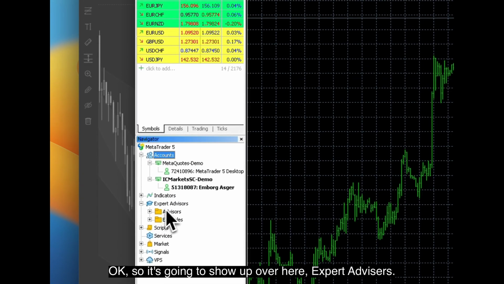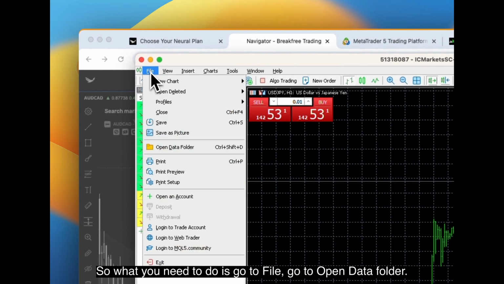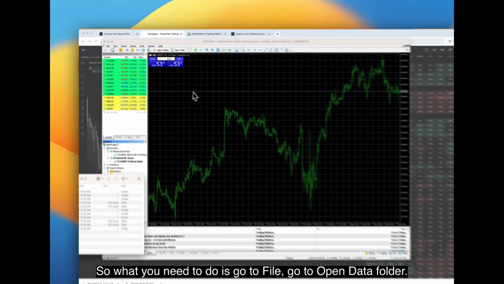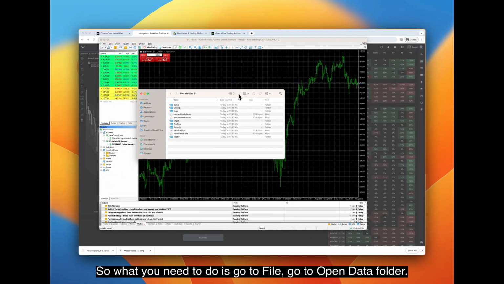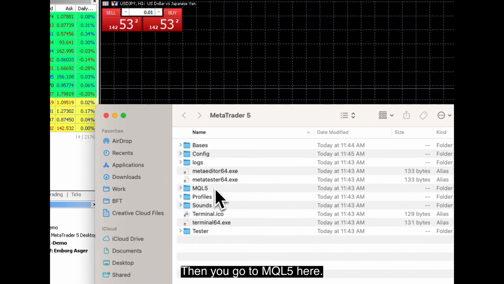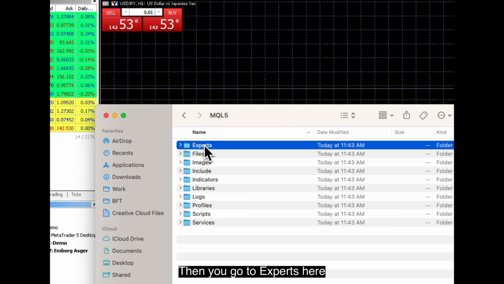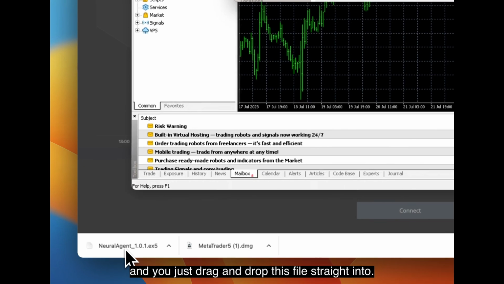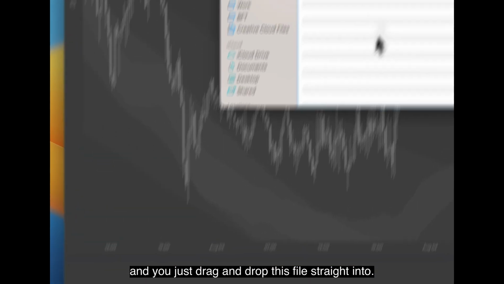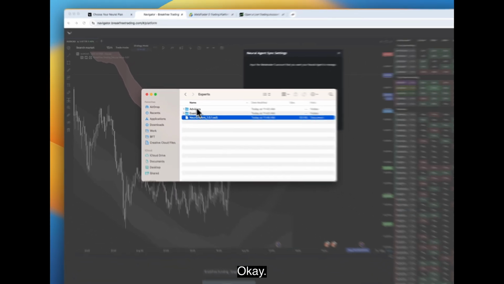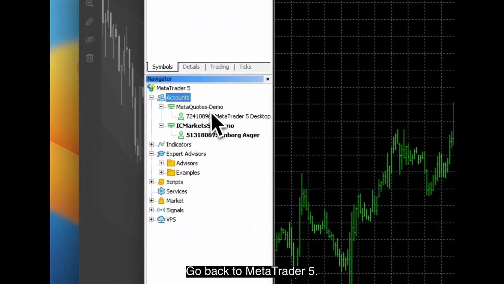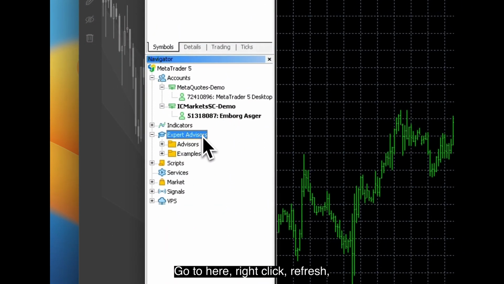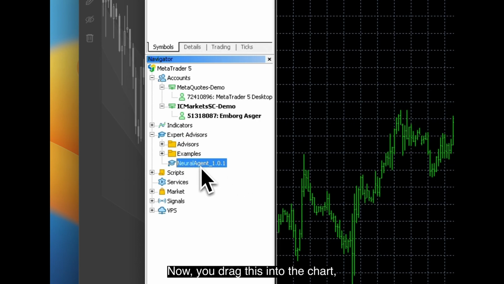Okay, so it's going to show up over here, under expert advisors. So what you need to do is go to file, go to open data folder. Then you go to MQL5 here. Then you go to experts here. And you just drag and drop this file straight in, okay? Go back to MetaTrader 5, go to here. Right click, refresh, and neural agent shows up.